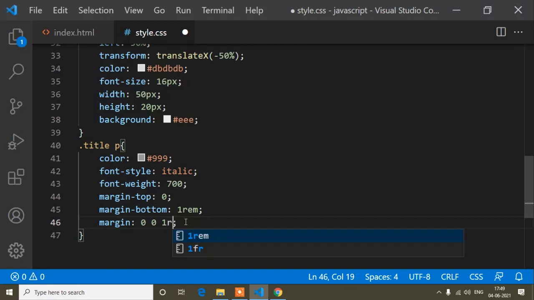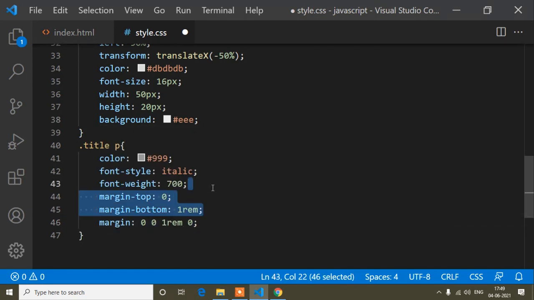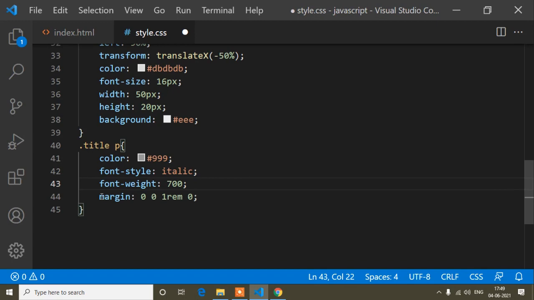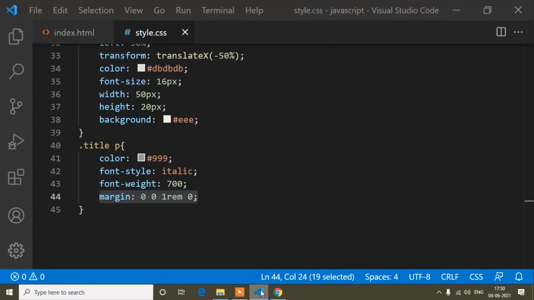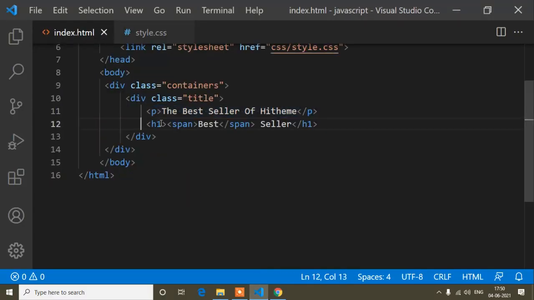So here 1 rem, and at the bottom the left is also 0. If I pass it this way, I don't need to write these two lines. So you can see it's one line less, so I can do that. So save, and here you can see it's done. And now I will add the CSS of this h1 tag, and this h1 tag's parent class is title. So the CSS I will write, I need it to affect only this h1 tag.